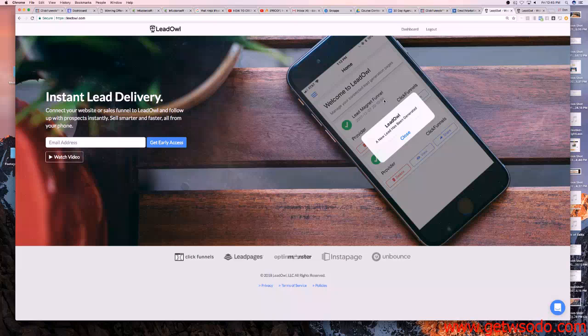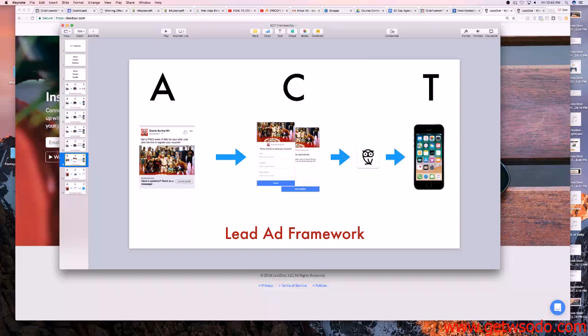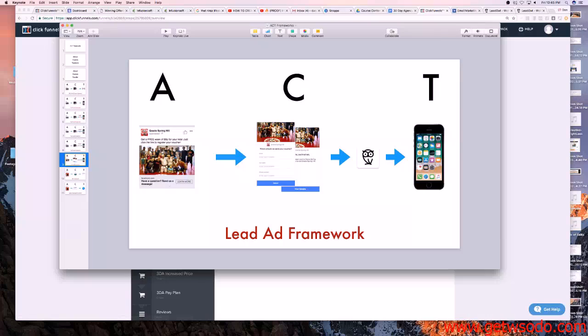With LeadOwl, you can run a Facebook ad, a Facebook lead ad. All it is is a lead ad form that you create in Facebook. When people are on Facebook and see this ad, they don't leave Facebook or go to a page off of Facebook. They go to a page inside Facebook, so it sometimes converts a lot better. They enter their email, their name, and their phone number.